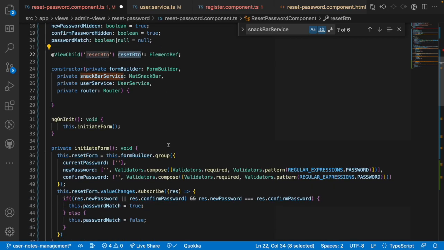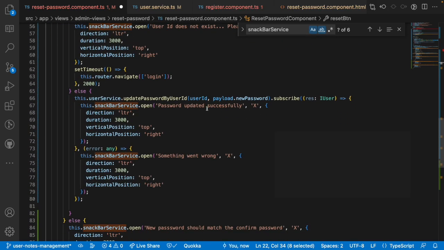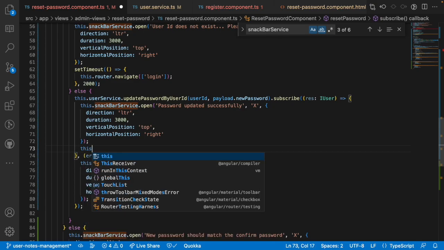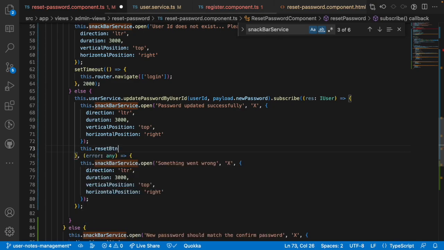So let me copy this reset button, and once the user saves successfully, we have to clean up. So I can click that button to clean up: nativeElement.click. Once I click that particular button, it automatically cleans up. So let's see how it is working, and we will minimize this particular logic now.